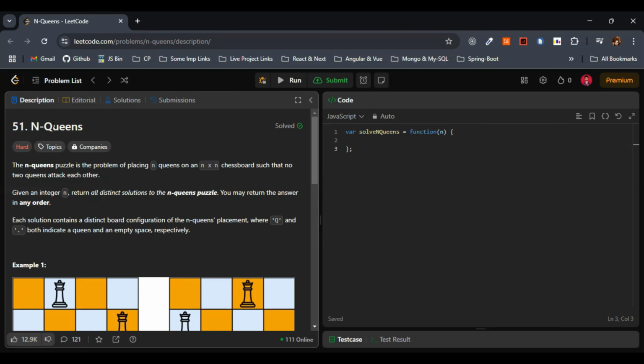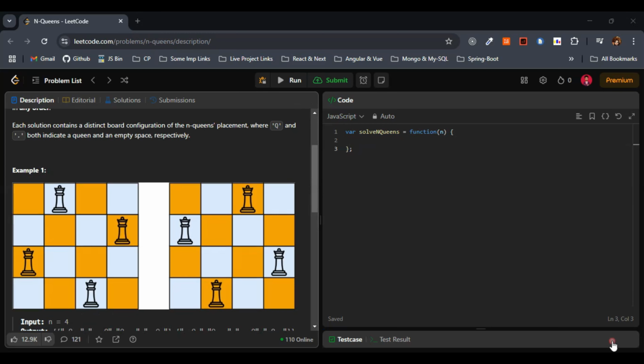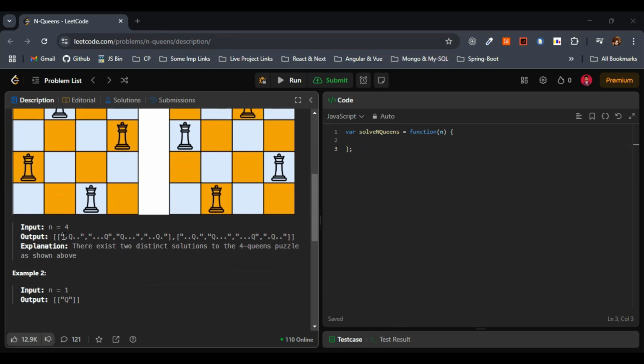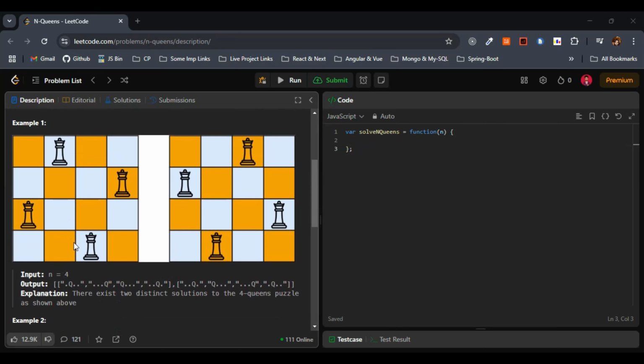Hello everyone. Today let's solve problem number 51, N-Queens. So what the question states here: we need to place n queens on an n by n chessboard such that no two queens attack each other. This we have to keep in mind.